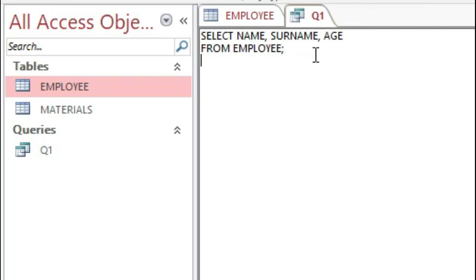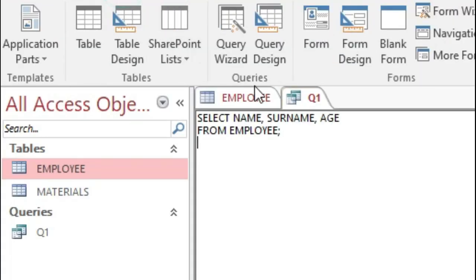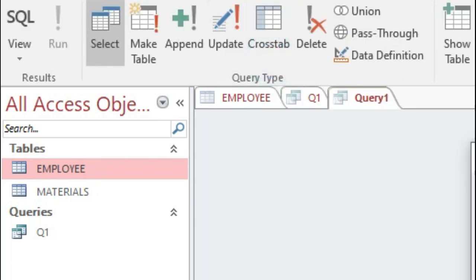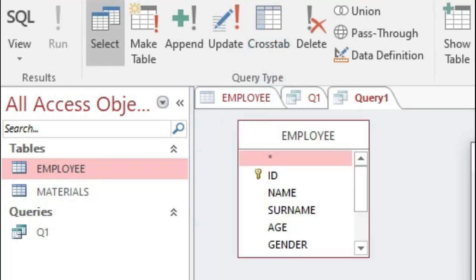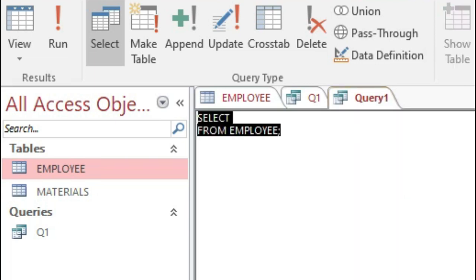Okay, let us proceed now with our query number 2. So what is this query number 2 all about? So all we have to do now is to go again with the create, query design, add together with close, then query SQL view. Okay, let us proceed now with the next one.